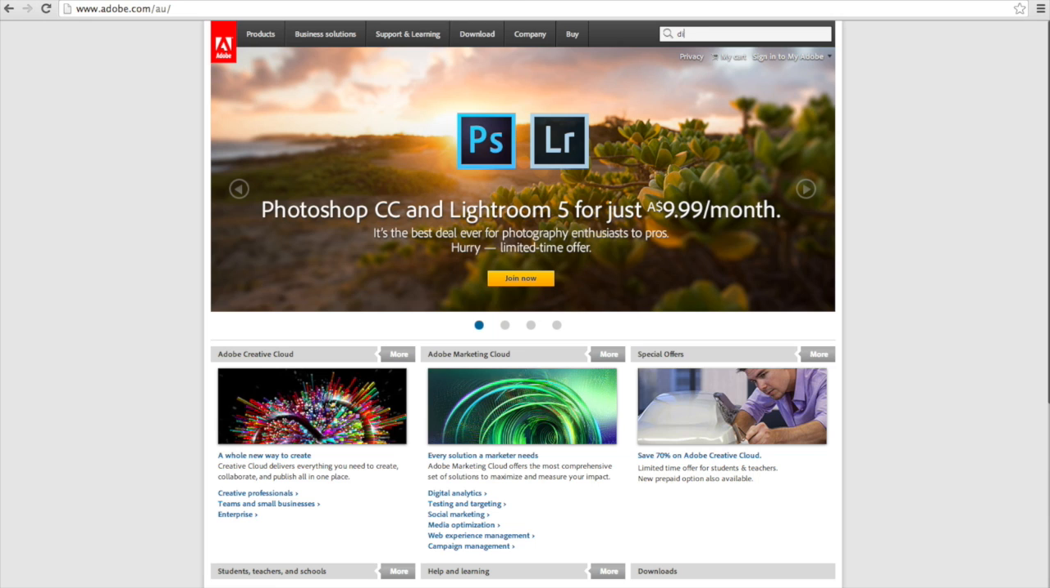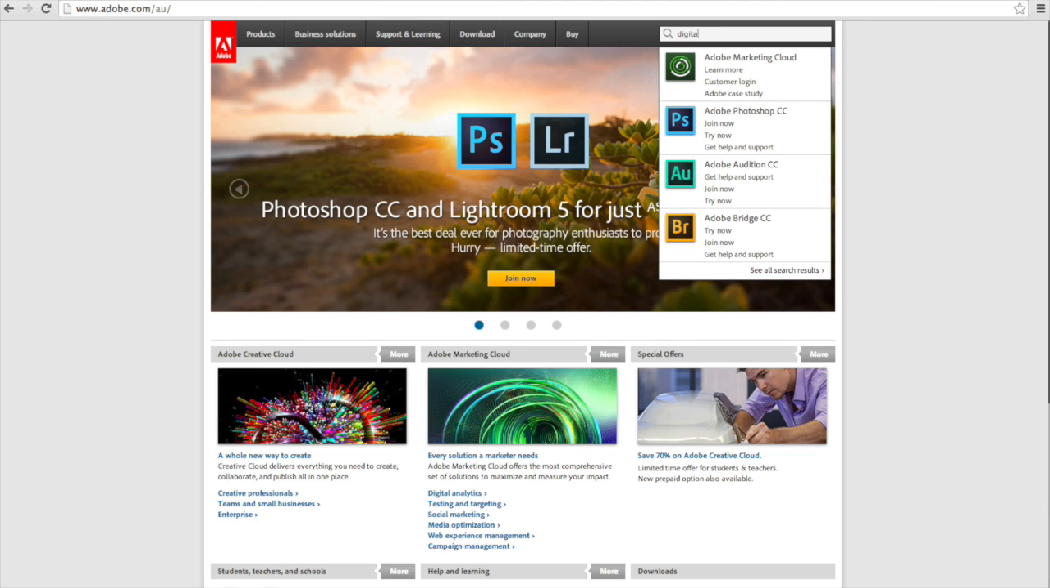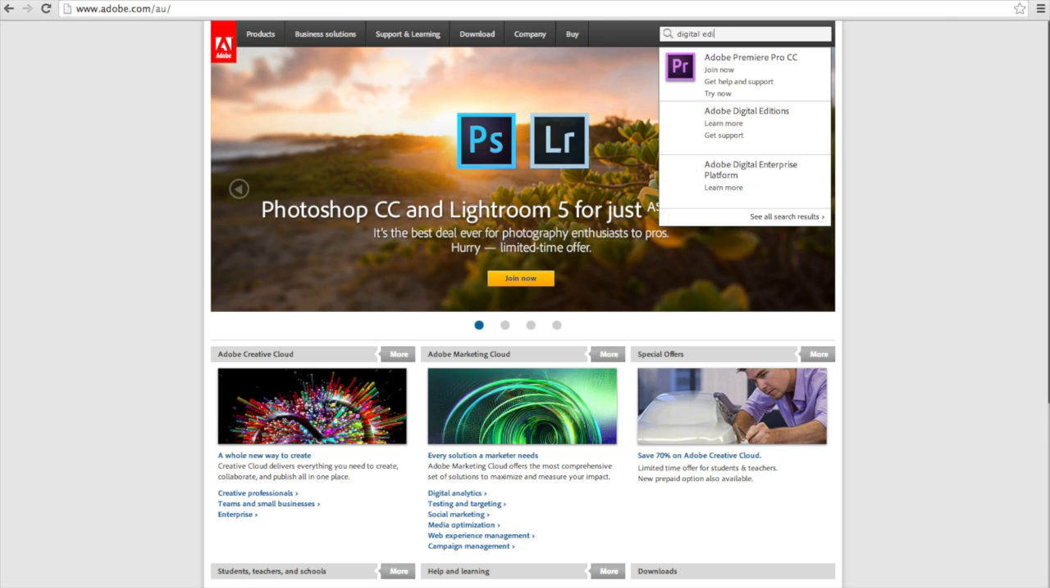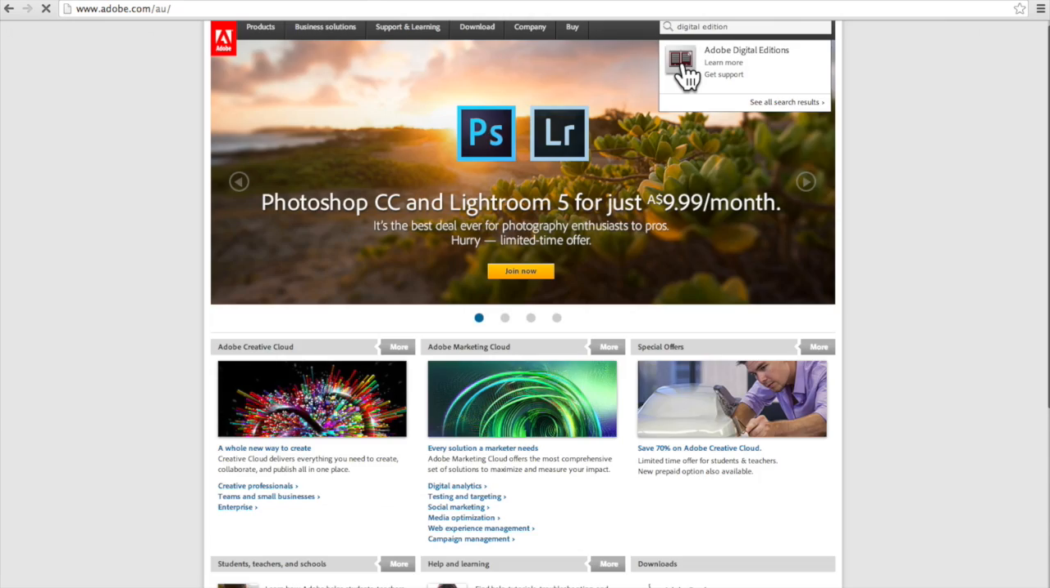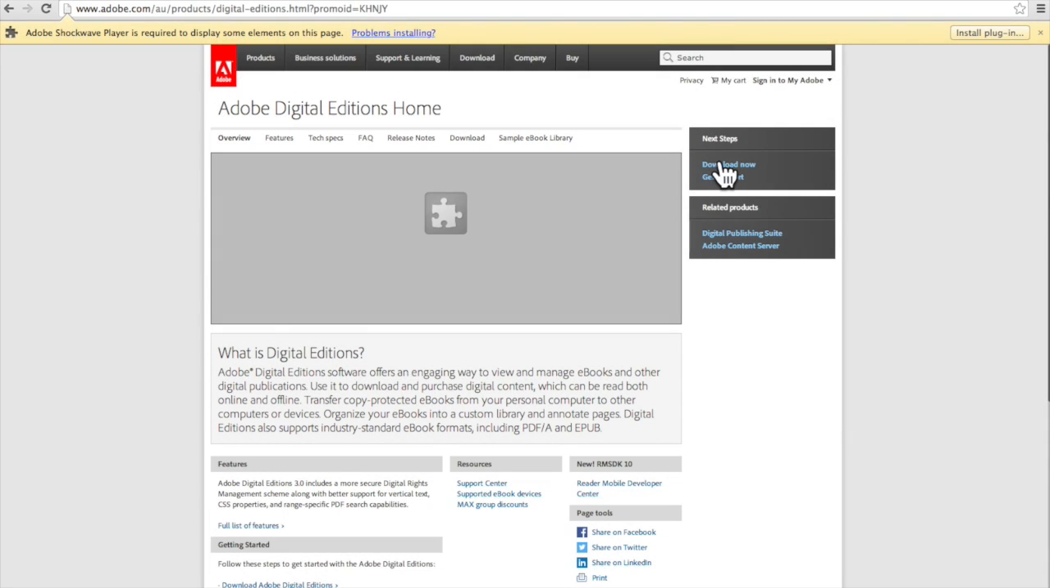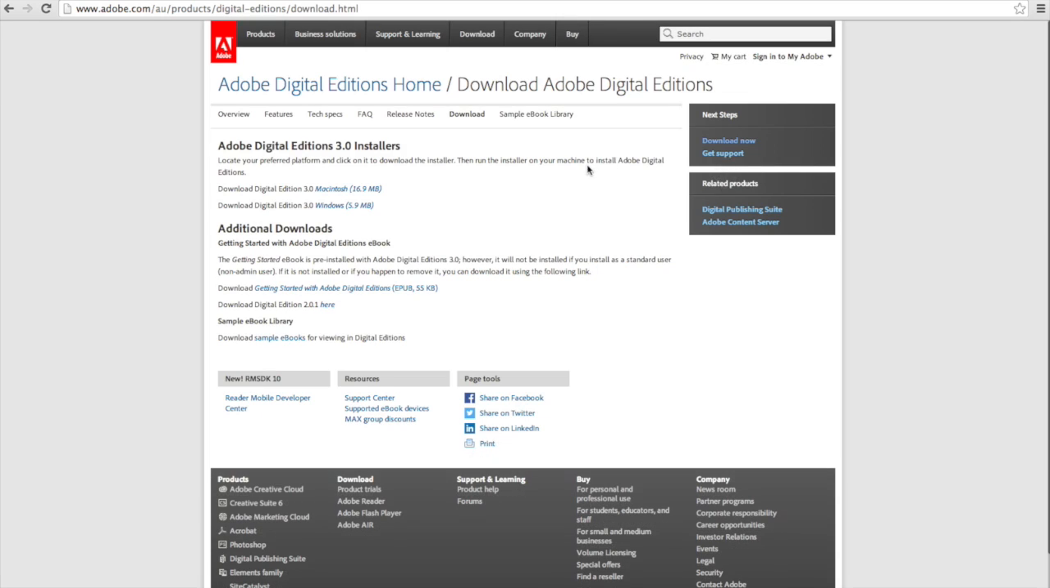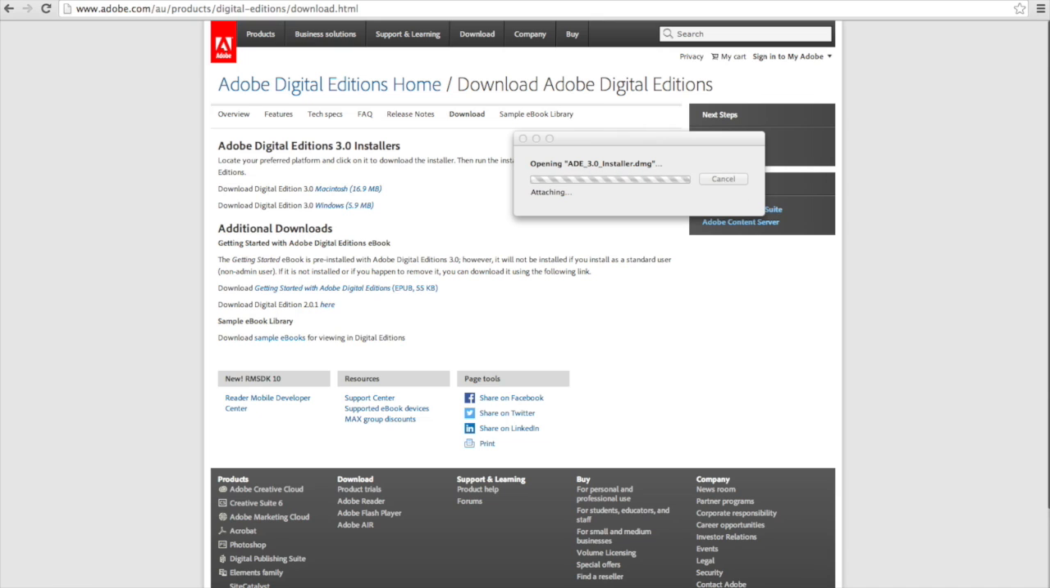So click in the search box and begin typing digital editions. Click the digital editions icon that eventually appears. Click Download Now, then click either the Macintosh or Windows download link depending on the computer that you have. Then find the file you have just downloaded and click it to begin installing.